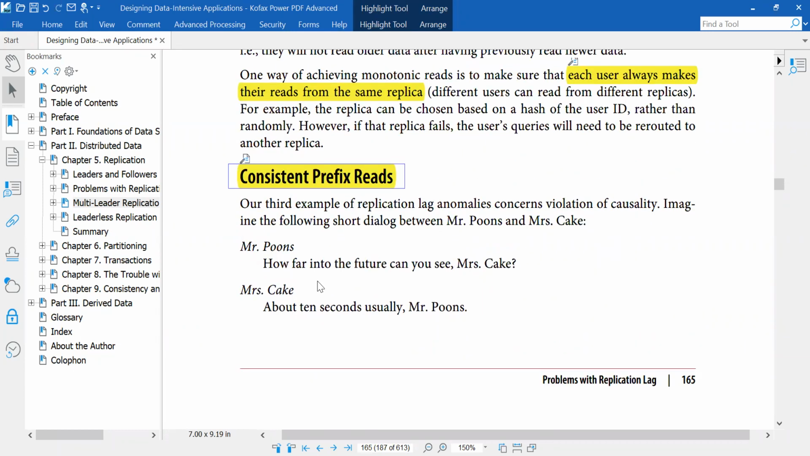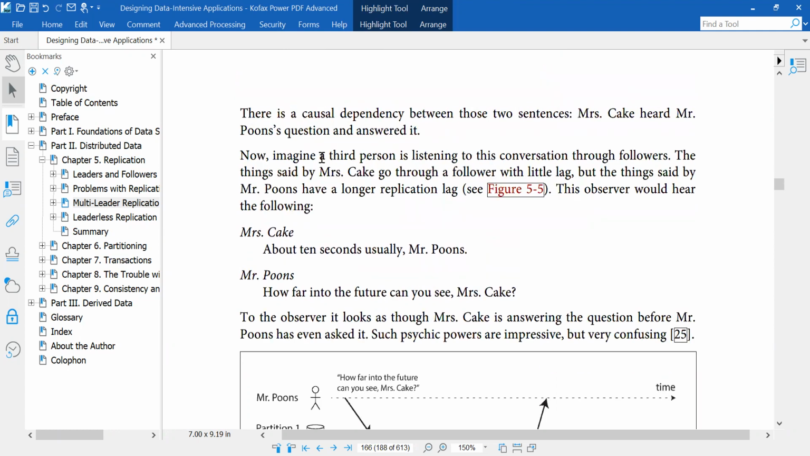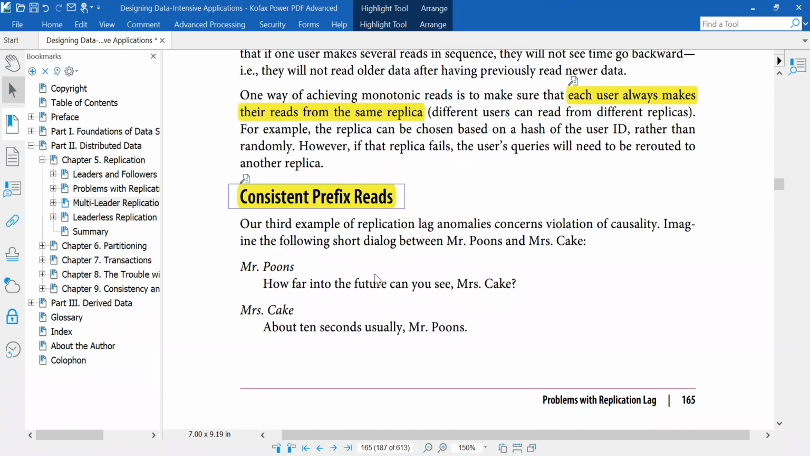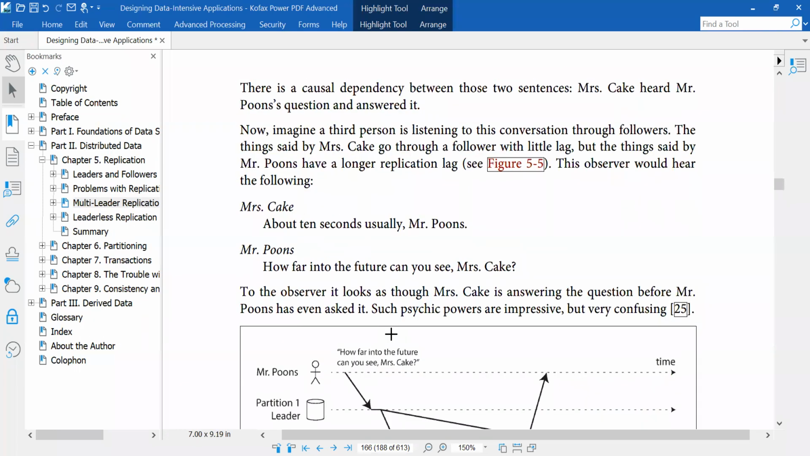Mr. Poons: How far into the future can you see? Mrs. Cake: About 10 seconds usually. There's a causal dependency between these two sentences, because Mrs. Cake heard Mr. Poons' question and answered it.